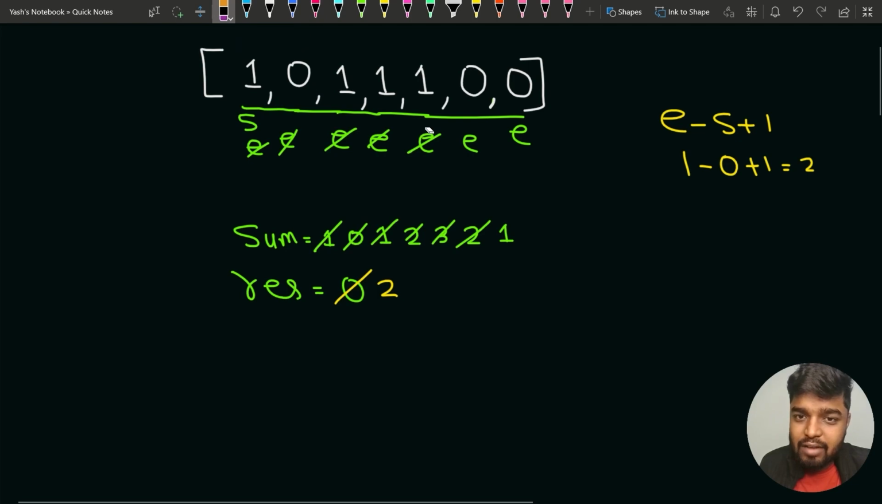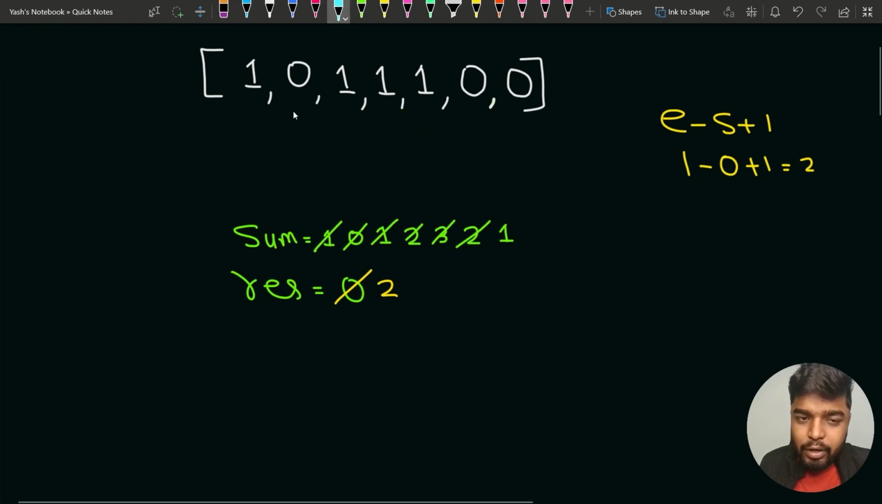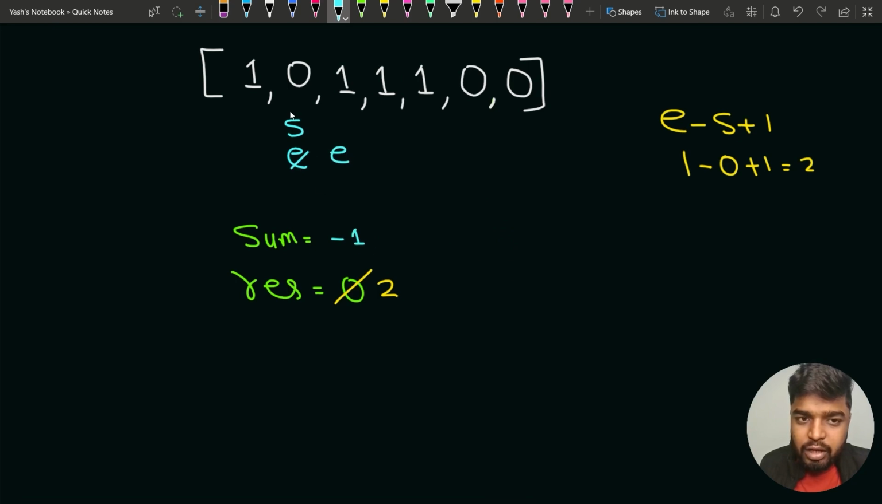Okay, now since I have exhausted all the elements here, my start pointer will move further, and now my start pointer is going to stand here and my end pointer is going to be here. Now we will consider this particular element. Initially this element is 0, so the sum will be minus 1. Then my end pointer will move further, now at this element, so the sum will become 0 here. Now after this, my end pointer will move further and my sum will be 1 here.